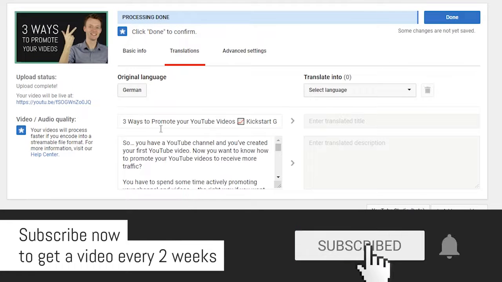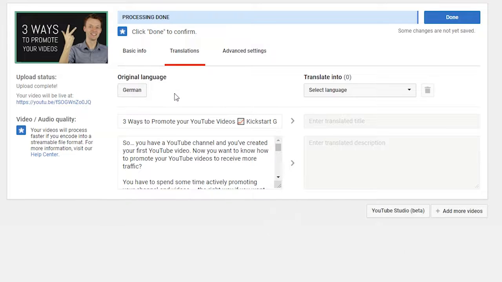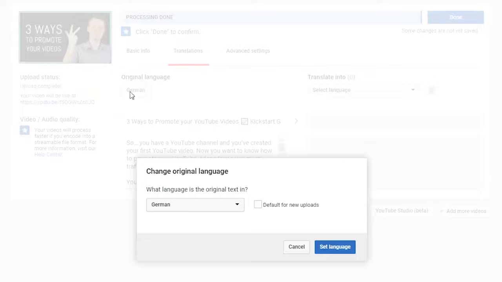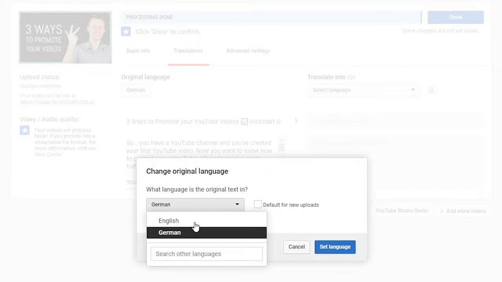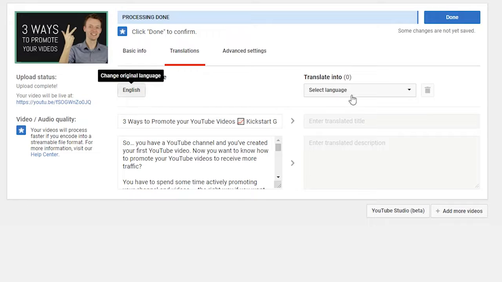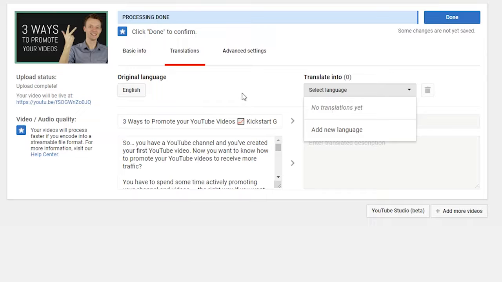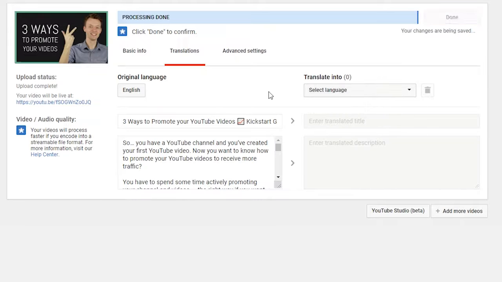Here you can translate your video. The original language is wrong at the moment, but it would be English into another language. Make sure that this one is set correctly. So this is English, set language, and then we can translate it into another language. I won't go into much more detail here, but this is where you can do it.